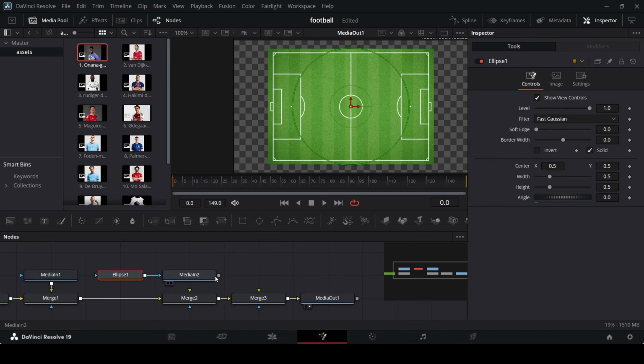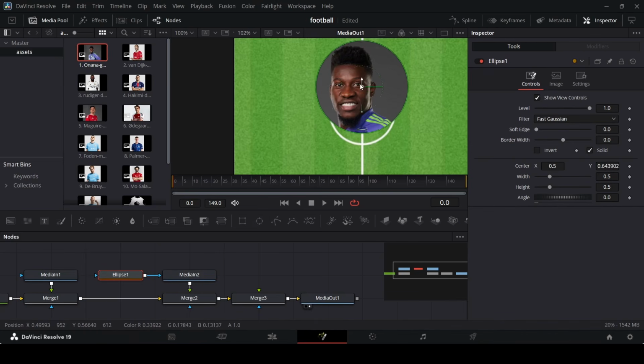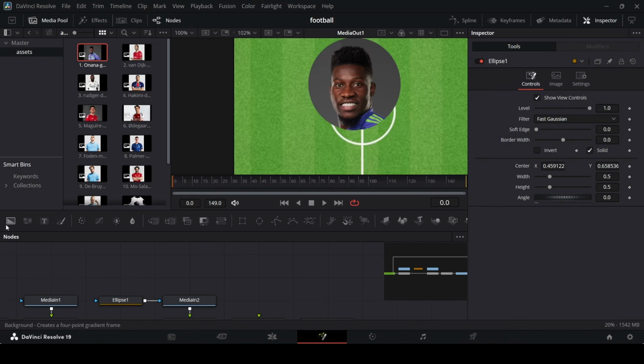I'm going to show you how you can add an outline to the player and also make it in a circular format. So you can add this ellipse and connect this with the media in with the merge. And in the ellipse, you can just adjust it so that the player's face is showing. So right here, we have that. But how do we get the outline?